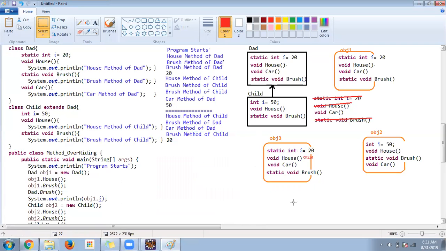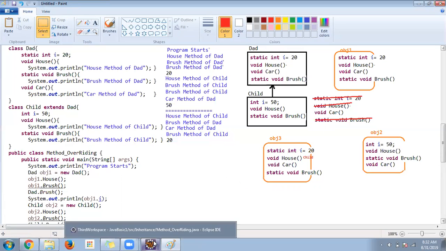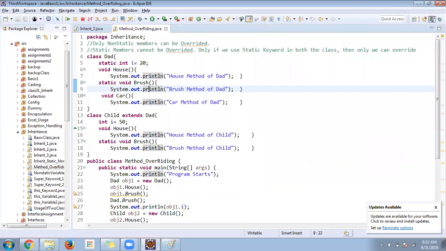So everyone clear on the inheritance part? Creating an object for the child class, and the reference is the parent class. Everyone understood the difference? Only the non-static method alone will be overridden whenever we are referring to the parent, and the only participants will be the parent class members. That's the thing. Okay. So now here, one more topic.